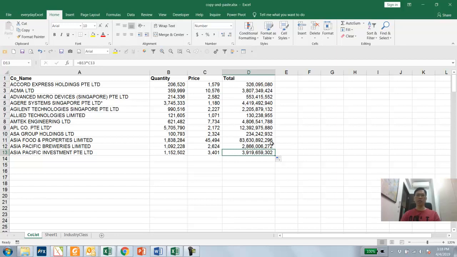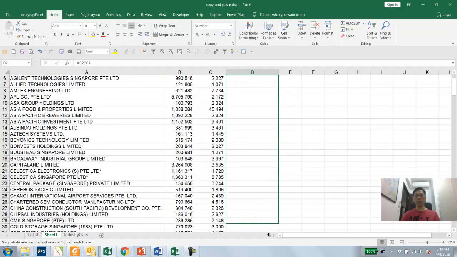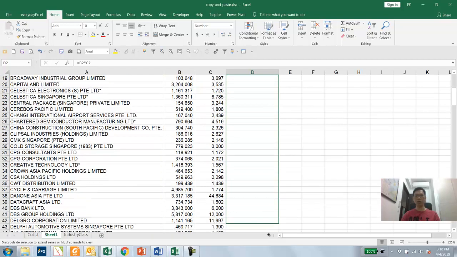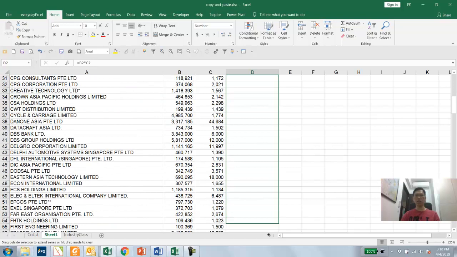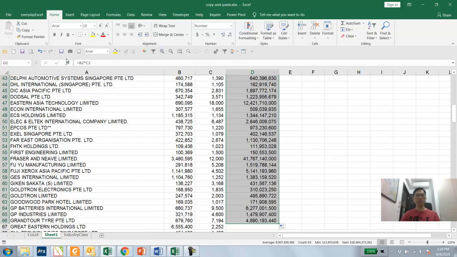Now, what happens if you have a lot of cells? Alright, now let's say I go to another cell here and you need to copy. If you use this method, you will need to scroll down and then you have to wait and wait and wait and wait. Now, the longer is your list, the longer you take. Alright, now this is not the method I'm going to show you.